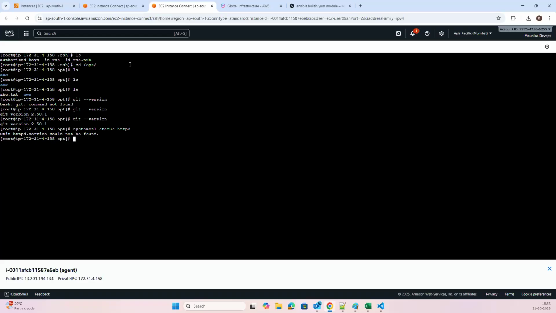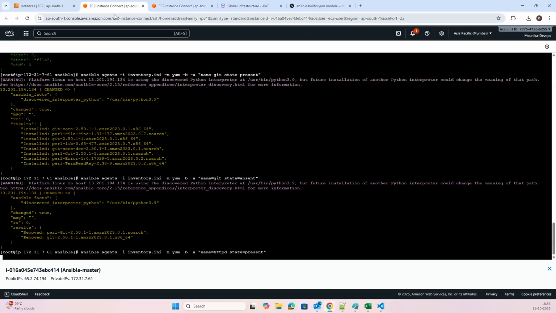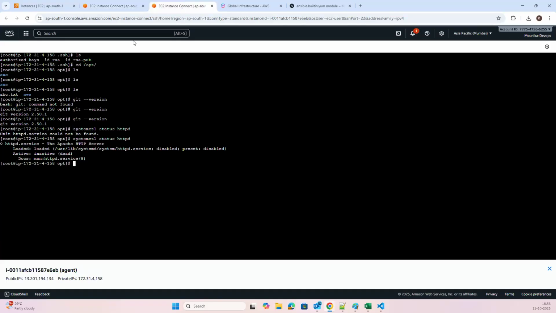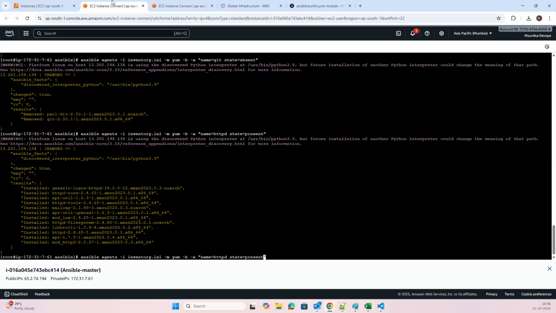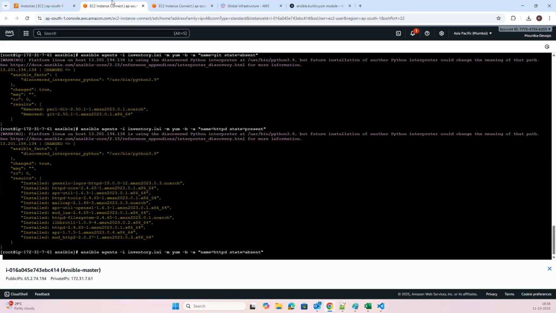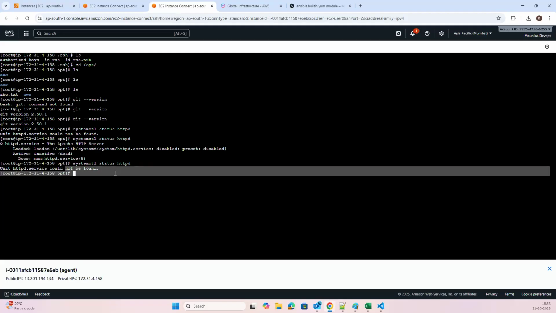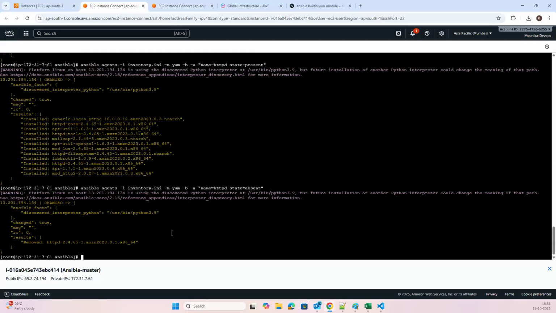Right. So now let's try to install HTTPD. Earlier the status was not there. Now let's try that. Now if you check the status, okay, it is inactive, right? So now if you try to remove it, it will be removed. You can see the option. If you mention the option, except Git, because Git has some default packages, it will be there. Now check the status again, right? Not found. That means it got uninstalled.